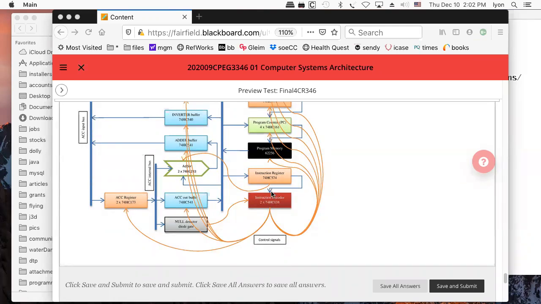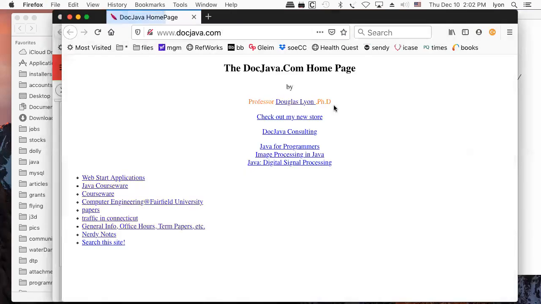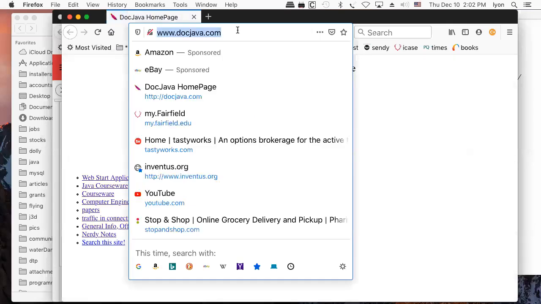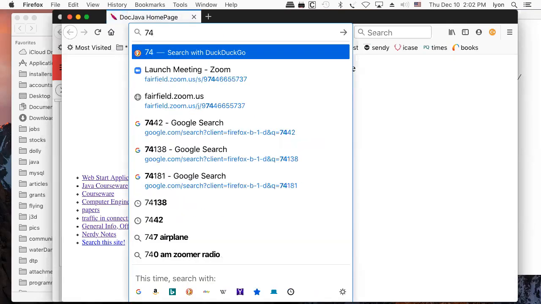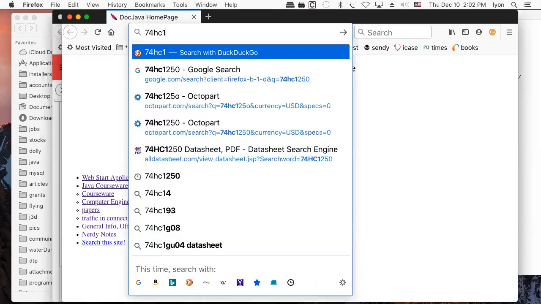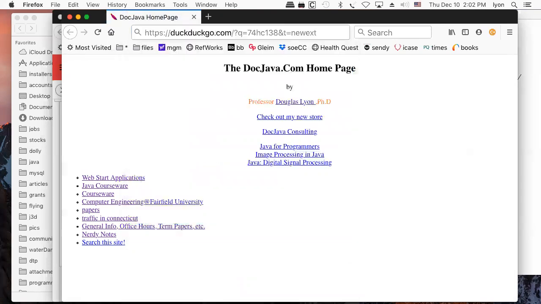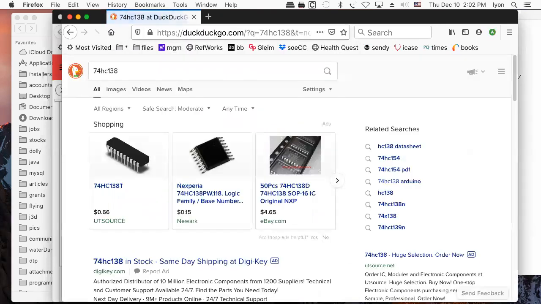So herein lies the interesting thing about Google, in case you're wondering about something like this. Type in 74HC138, and you will find out that this is a high-speed CMOS decoder. You may never have seen one before, but this is what they look like. We actually have these things in the shop. You can get them in the dual inline package.